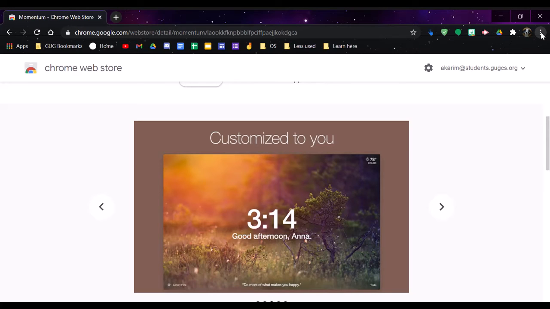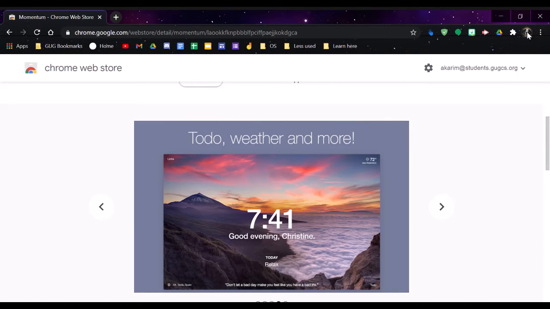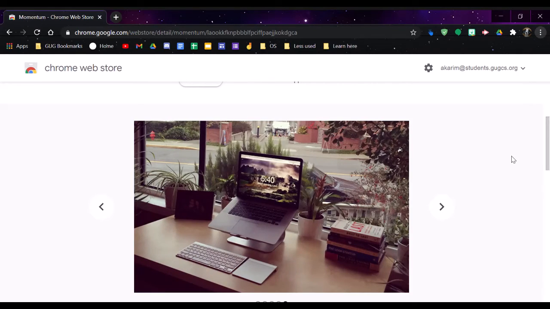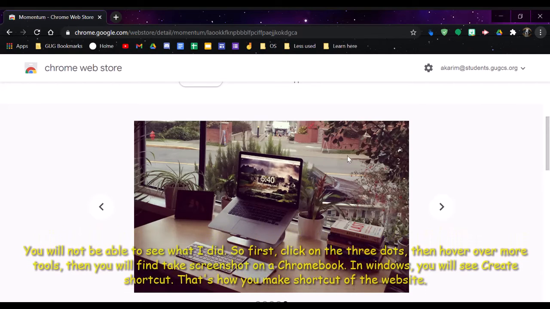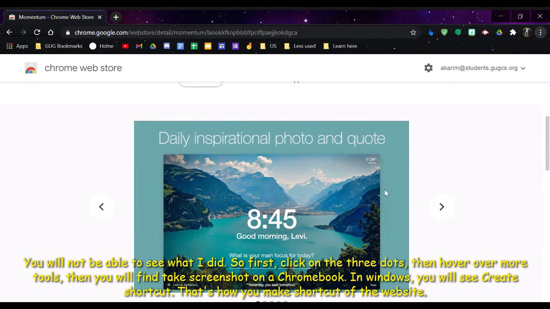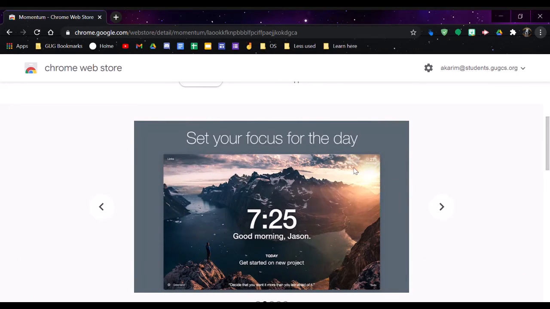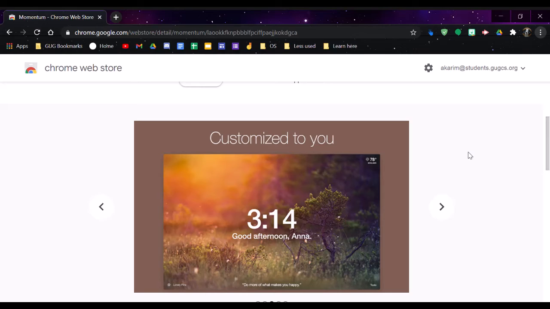Also, you can take a screenshot like this. At the beginning of teaching of a screenshot in Chrome, you click here, more tools, and then there should be take screenshot. Oh, that was just in the Chromebook. It will not show it here. If you're on a Chromebook, you can do it.